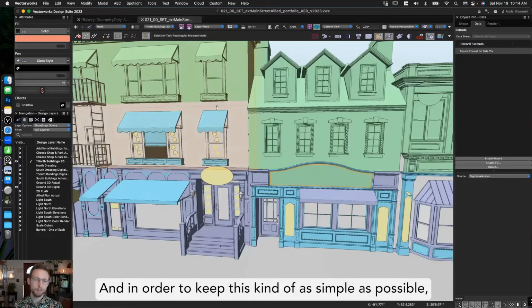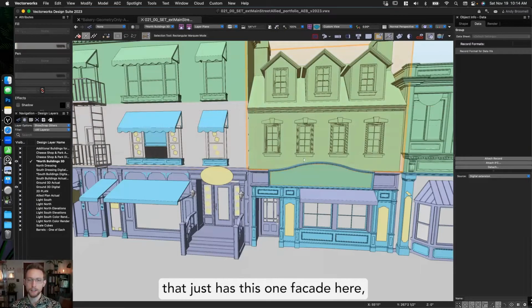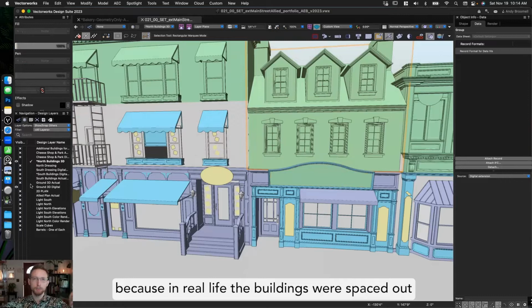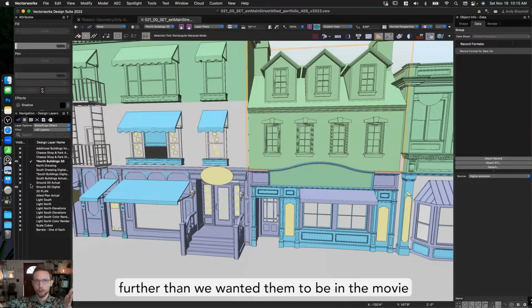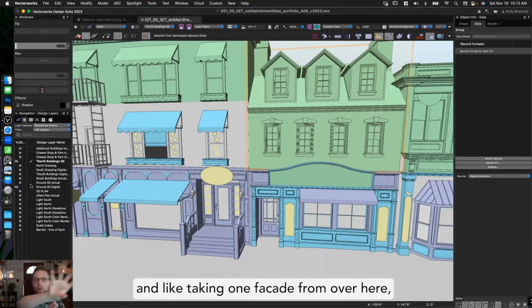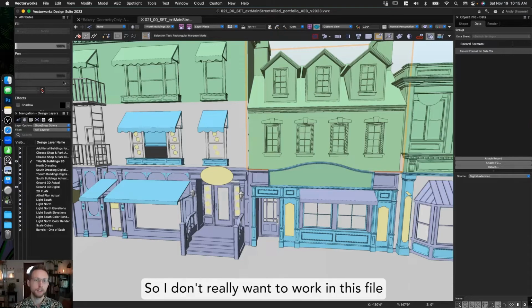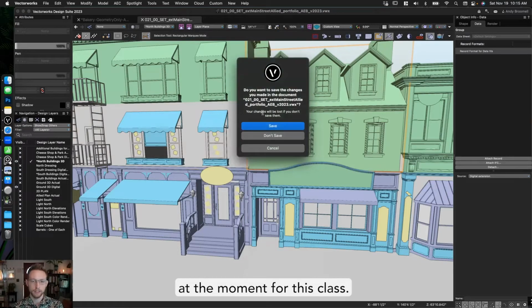And in order to keep this as simple as possible, I'm actually going to work in a separate file that just has this one facade here, because this file has a lot of extra stuff. The set was actually way more complicated than I really want to get into, because in real life, the buildings were spaced out further than we wanted them to be in the movie, because these are little chipmunk characters. So we were digitally moving things around, like taking one facade from over here, moving it over there, and it just was very complex. So I don't really want to work in this file at the moment for this class.